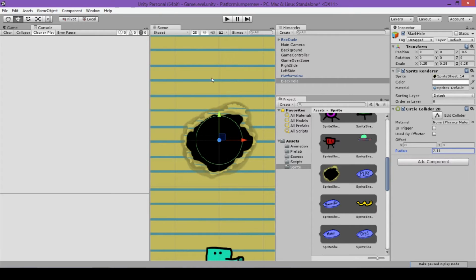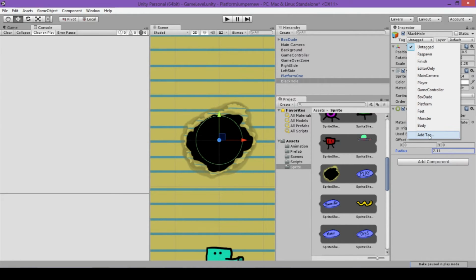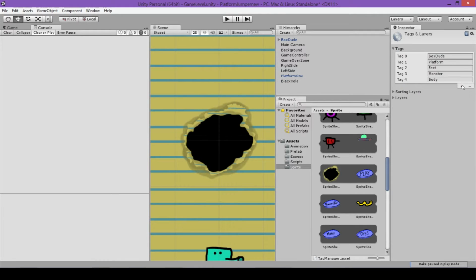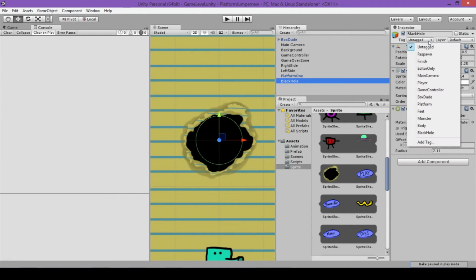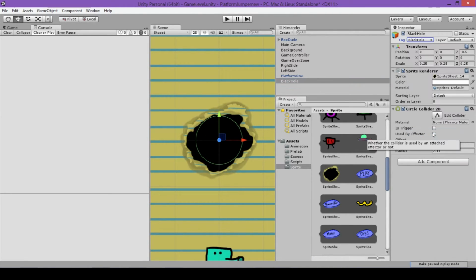Now we need to add a tag for our black hole, so we'll go to the top, click on the tag drop down menu and add tag, then we'll click the plus sign and type blackhole, and I'm just going to keep it one word like that. That way it's easier to call in our code as a string. Then I'll go back to our black hole object and select blackhole as the tag.